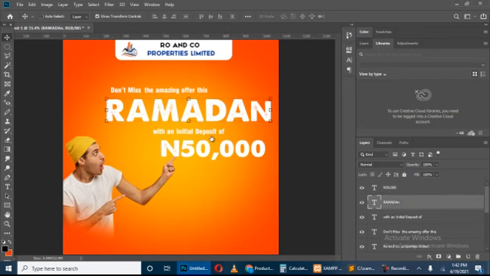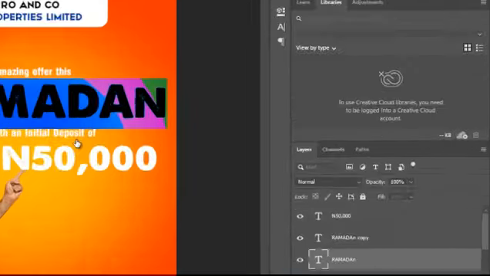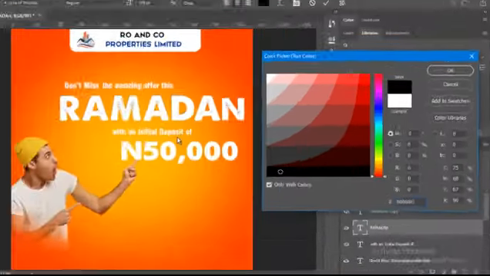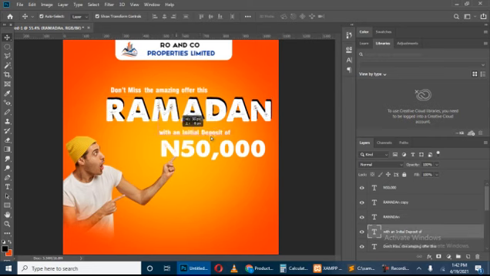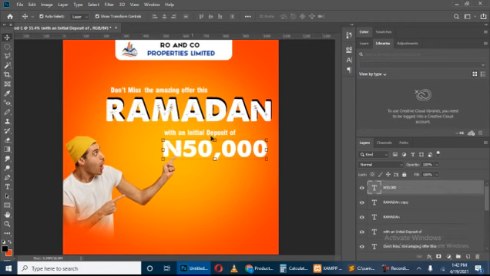Let me see if I can duplicate this text and change the color to black and see if it will give me a good shadow. I'm trying to add shadow. What I did was I duplicate the text, then I put one at the back and I change the color to black. This Ramadan, with an initial deposit of 50,000 naira.